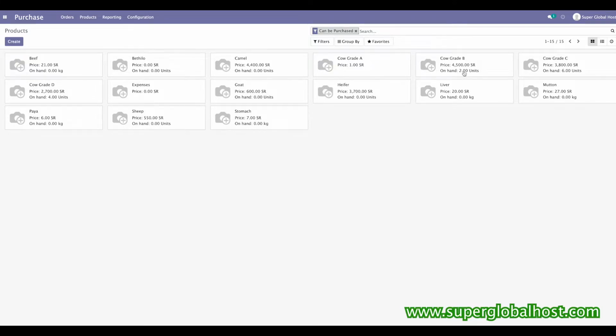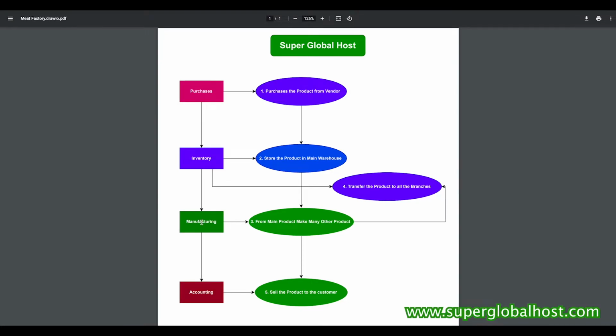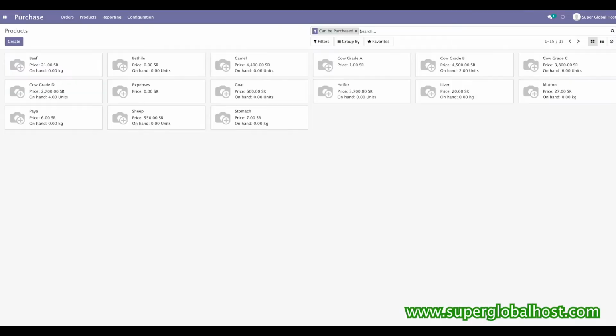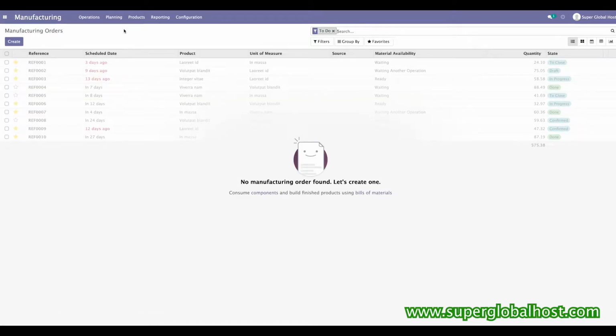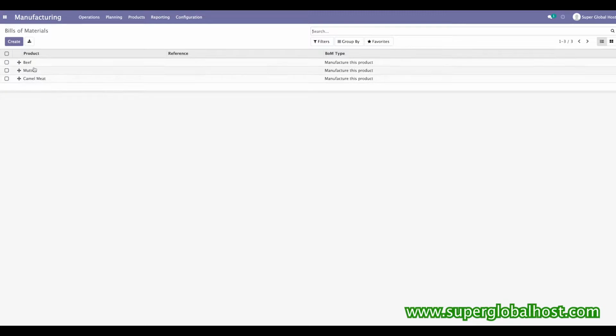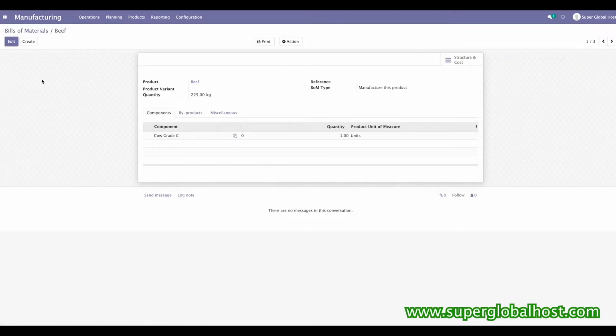We purchased 2 units. Now from this purchase we want to produce, that is, we want to manufacture another product from this main product. So for that, from here we go directly to the manufacturing app, and from here you see there is an option, product. What you need to do here, at first we need to make a bill of materials. So I simply click here. You see, I already made 3 bills of materials here. First one beef, mutton, and camel meat. So what is this one?